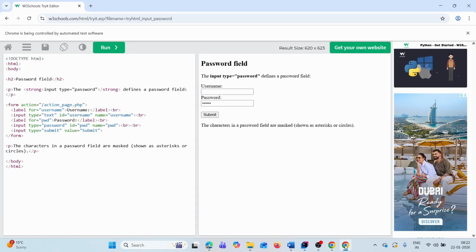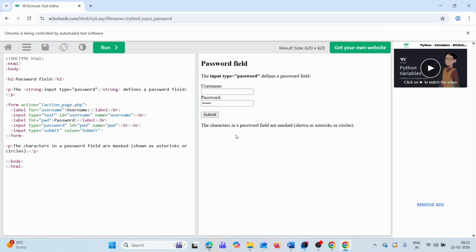Password. Open this, right? See, absolutely working fine. It entered, it was a little bit late, but it entered the password. See, the password is masked, right? It entered the password. That means it is absolutely working fine. I thought it was not, but it is absolutely working fine.